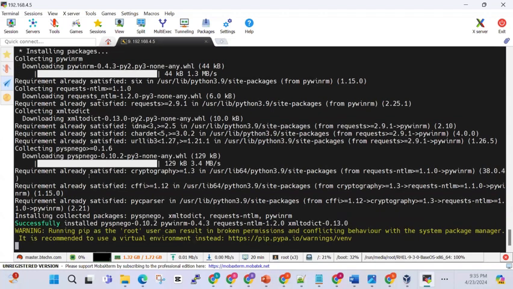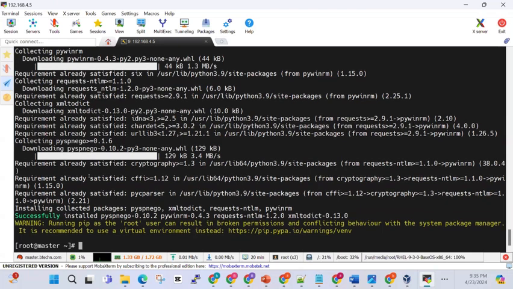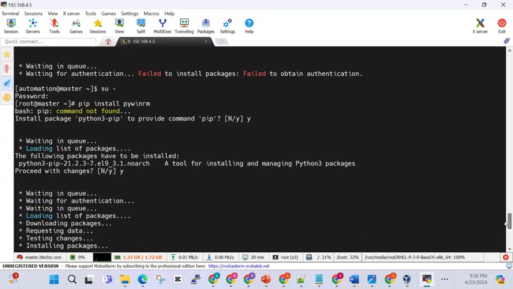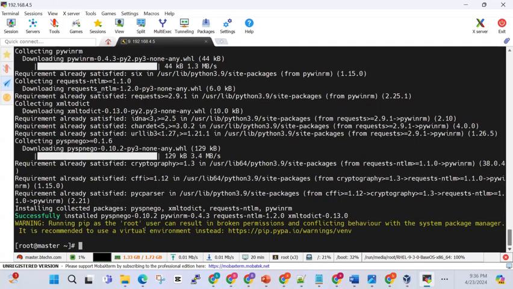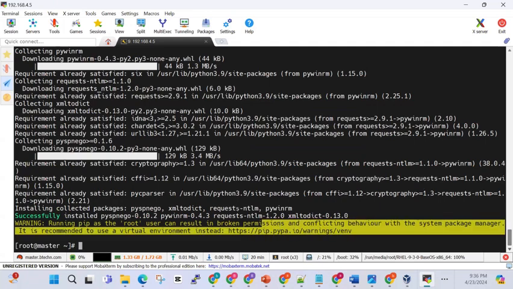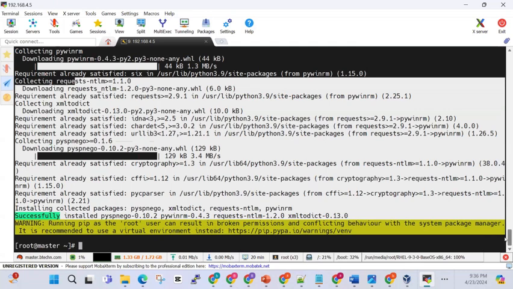Now you can see it is successfully installed. The command is complete and we'll continue. That's good. We already have PyWinRM installed. So that's it for the Red Hat Linux side, for the control node. This is what we need for the setup.